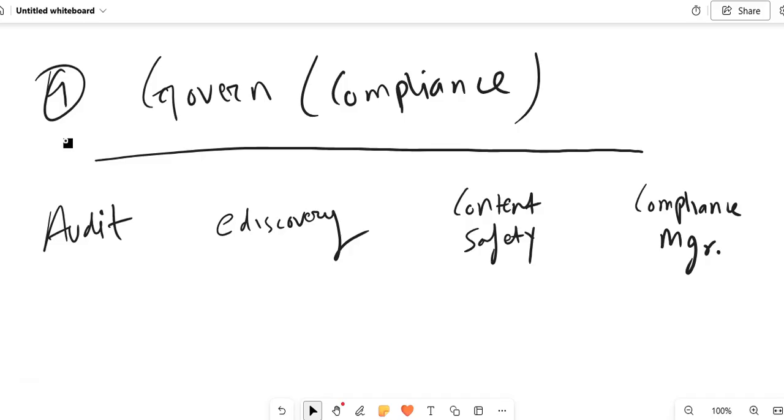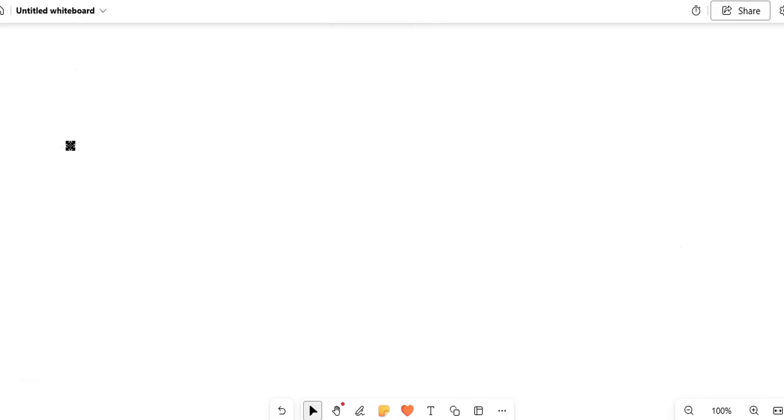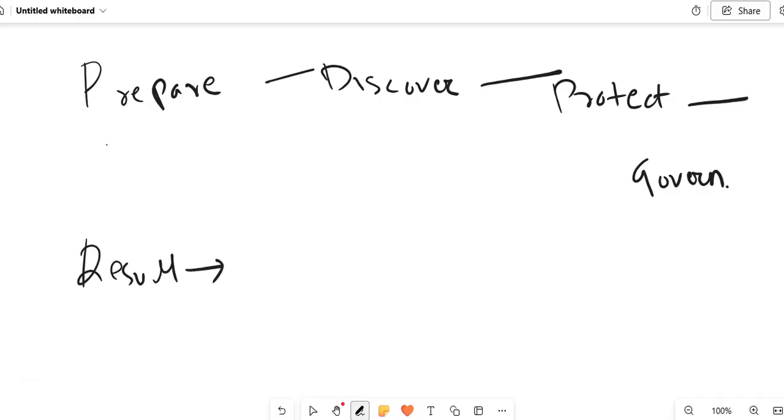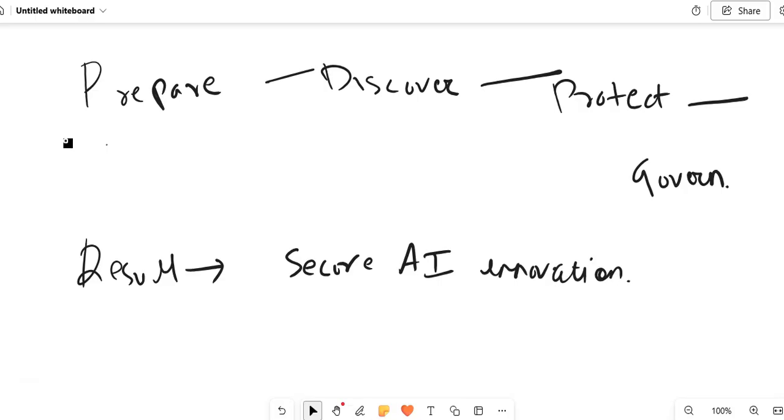Right. Now, to provide you the summary of what we have discussed here. We have 4 stages: prepare, discover, protect, and govern. And the result is secure AI innovation.